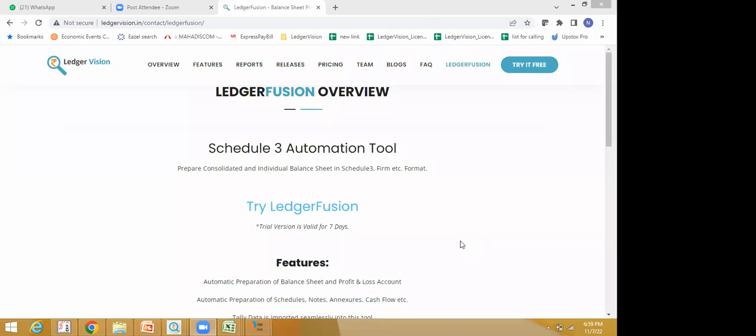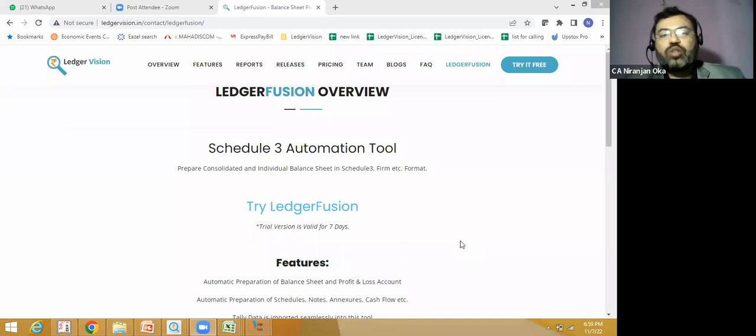How much does Ledger Fusion cost, sir? Ledger Fusion is 10,000 for single user and 20,000 for multi-user. On that, you will get a 40% discount. Okay, fine.